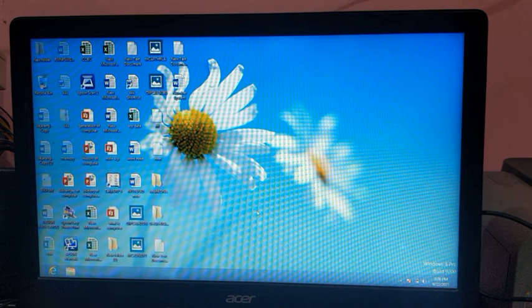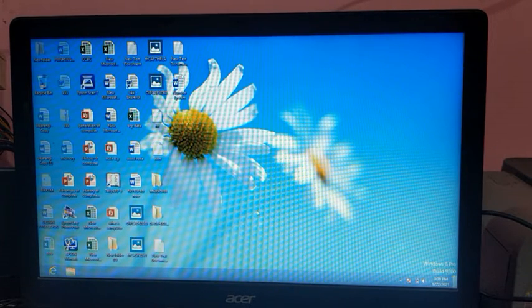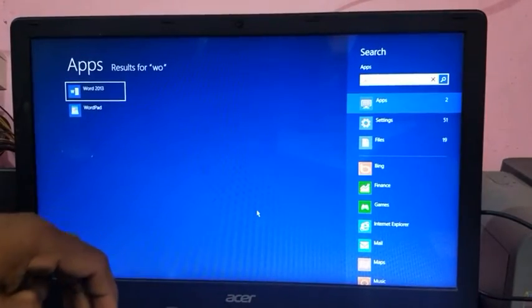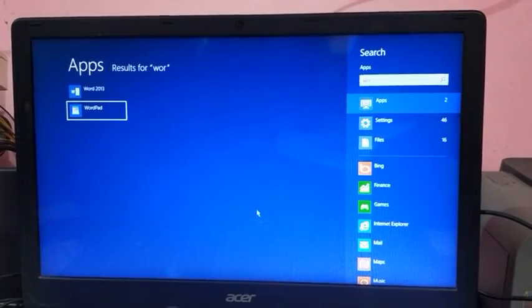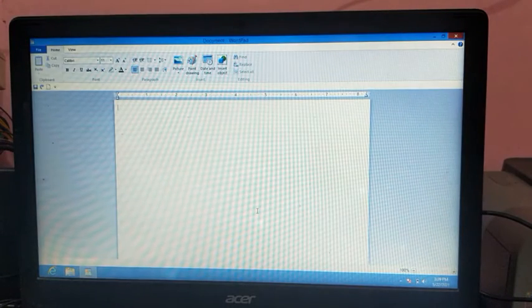So to open WordPad, just keep in mind that this is Windows 8. There are various ways, but in Windows 8 there are two ways. The first is to press the Windows key and type WordPad. You can see WordPad, now press enter. You can see the WordPad window will be displayed. This is the first way.